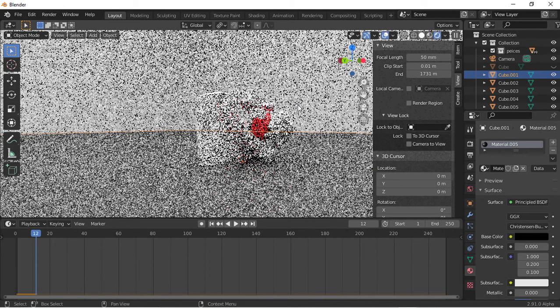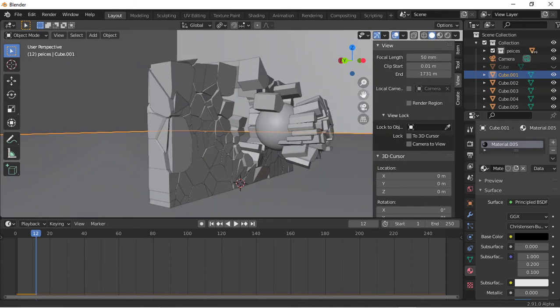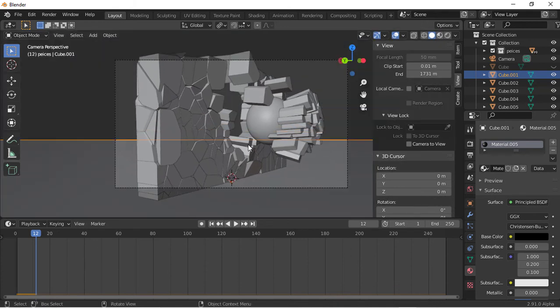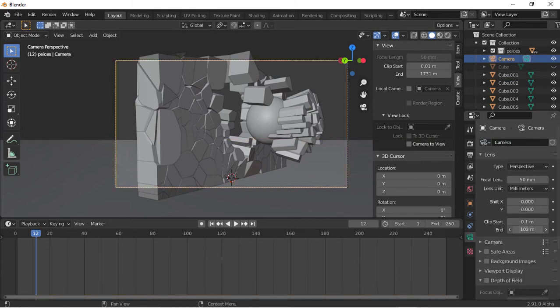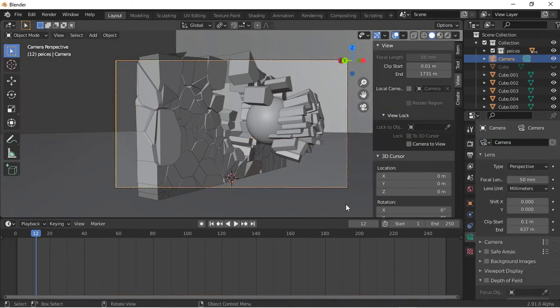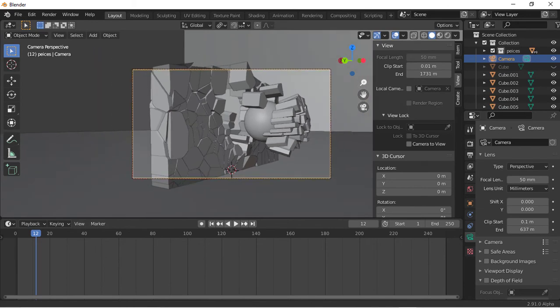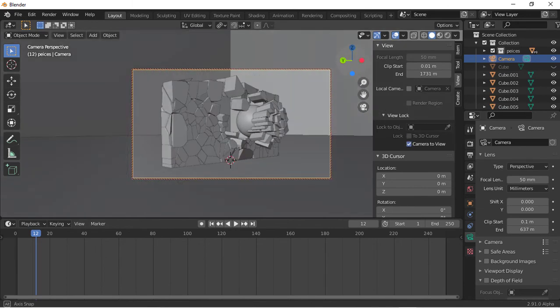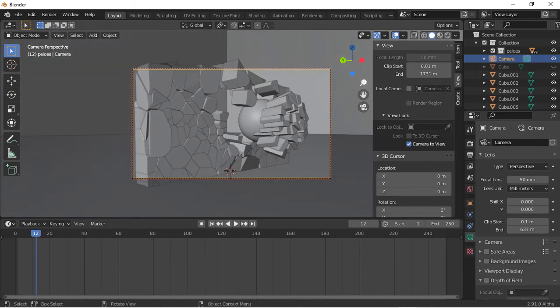Control Alt 0 on the numpad to snap the camera to the view. And I think this camera is sick. We need to increase our end value. Yeah, lock camera to view. Check that. And position the camera where you want it to be.